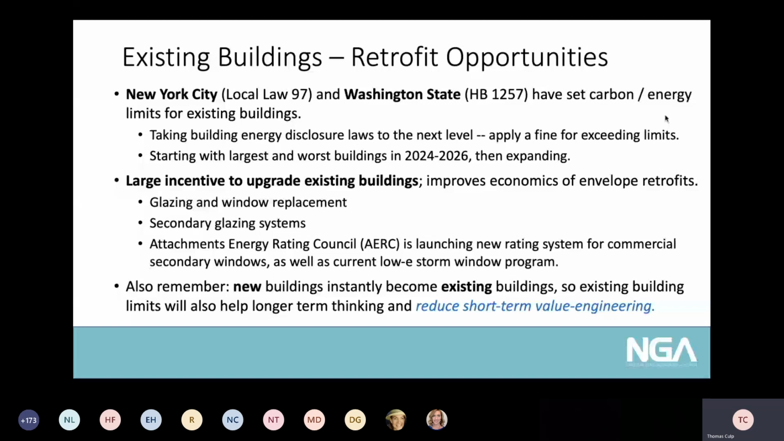And then the last thing I want to point out, it's a little weird, but people forget that a new building instantly becomes an existing building once it's occupied. That sounds a little weird, but what that means is that existing building limits will apply as soon to a new building once it's occupied. So architects and designers, it will hopefully help push longer term thinking for the building owner, and that they need to think long term, because these fines will potentially apply to them not just day one, but down the road. So it might help with reducing short-term value engineering.